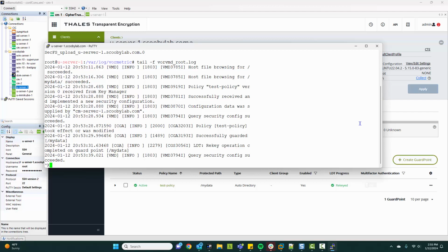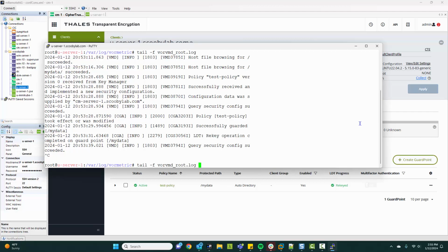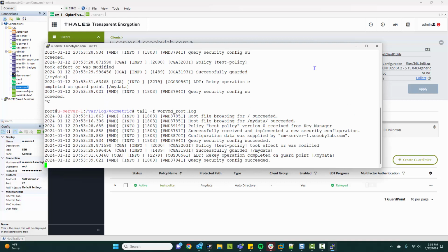Let me do that again, make it a little easier to read. And we can see the policy was applied, the rekey took place, and so this is just the activity going on in that environment. You see that there's a timestamp and some informational, and then what the record log level for that event is also shown.